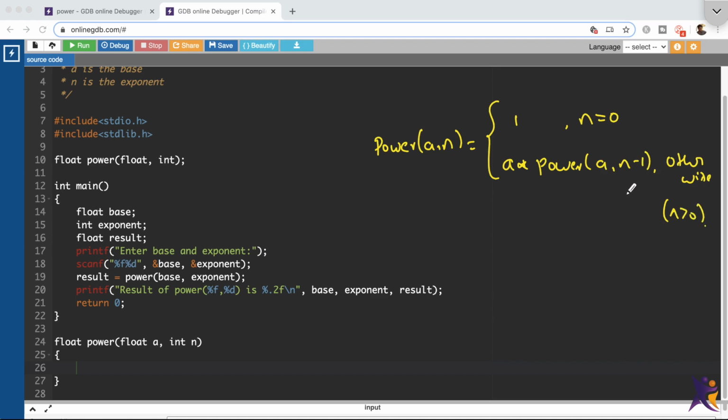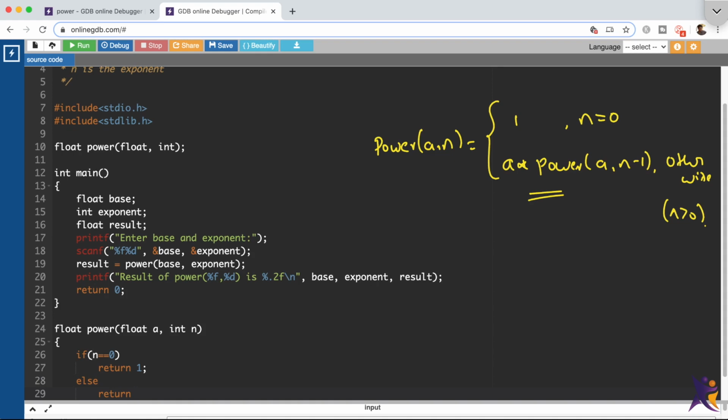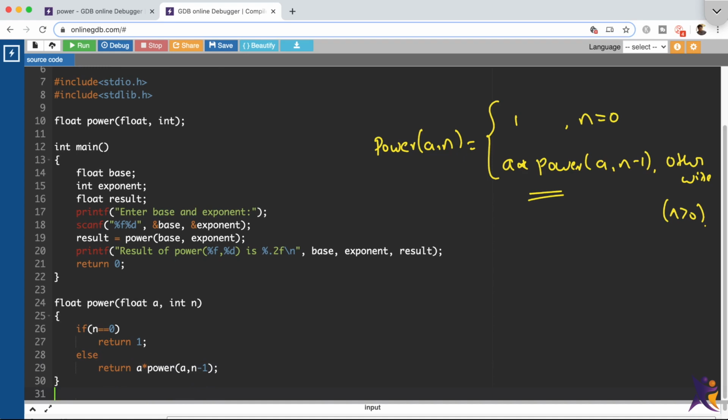So I have this recurrence relation, and I need to write a recursive function to implement this. So let's quickly do that. What it says is, if n is equal to 0, then return 1, otherwise, that means else, return a into power of a comma n minus 1, right? As simple as that. That's it. Our recursive function is done, which can compute a power n.